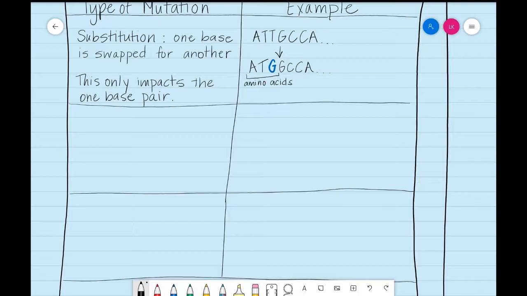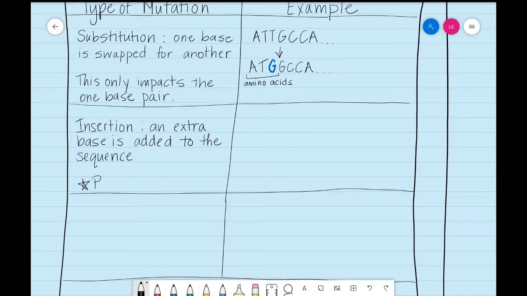The next type of mutation is an insertion. And yeah, it comes from the word insert, so it means to add an extra. So an extra base is added to the sequence. This is going to have a major ripple effect, which I'm going to show you in just a moment.